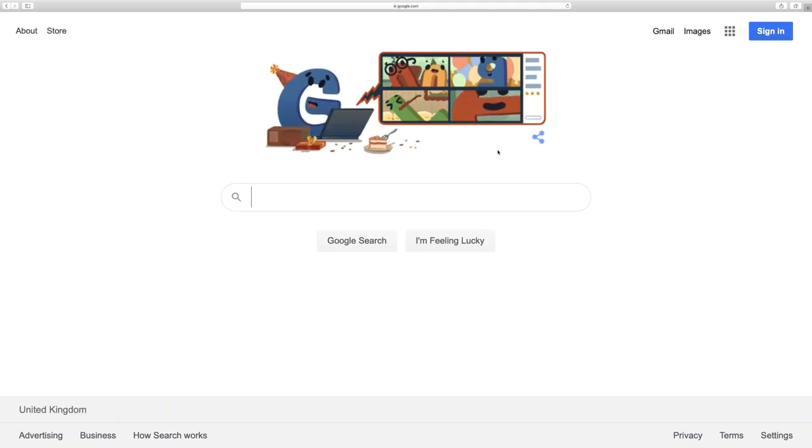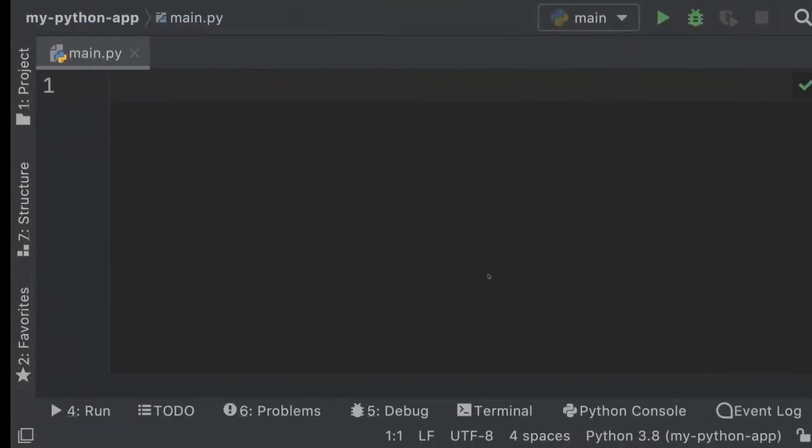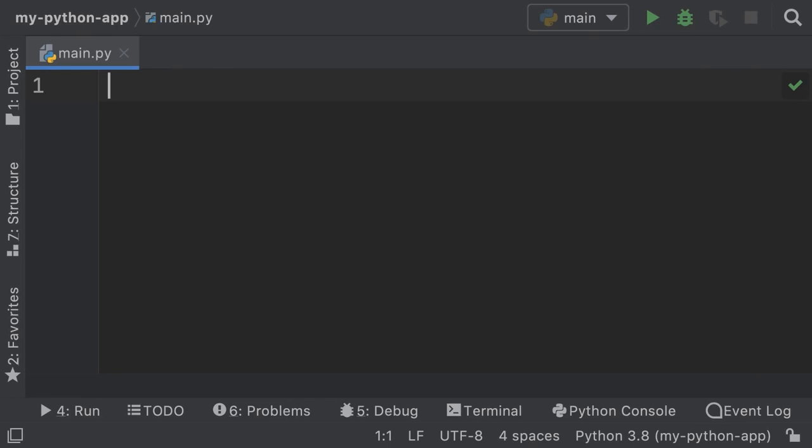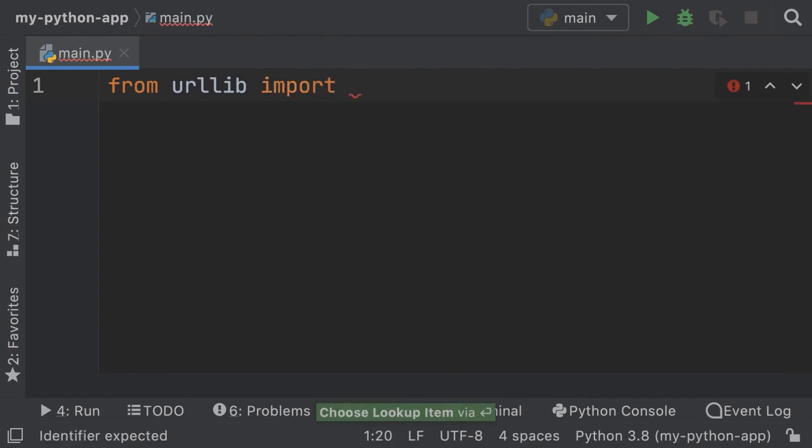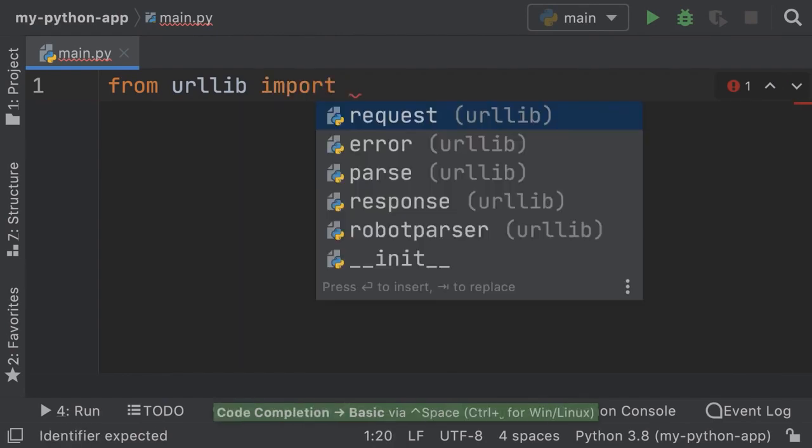In this section, let's learn how to use Python to fetch data from the internet. So right here, I'm in google.com, and I want to show you how to use Python to retrieve this page right here. So let me go back to PyCharm, and in here we're going to say from urllib import, and then if I press Control and then space, you can see that we have a couple of options, and the one that I want is request.